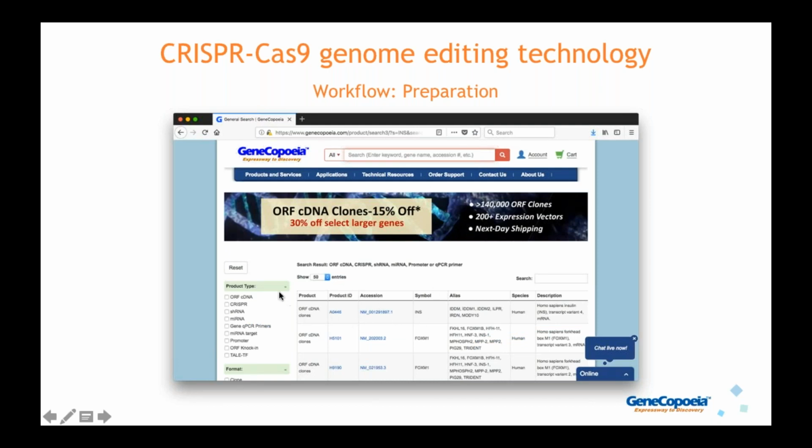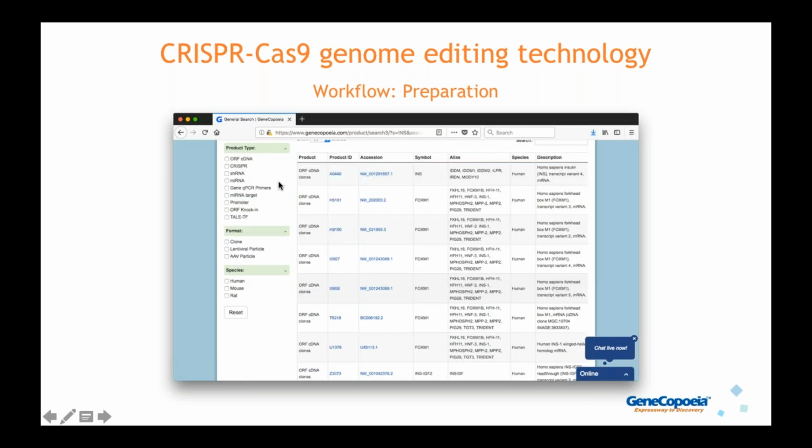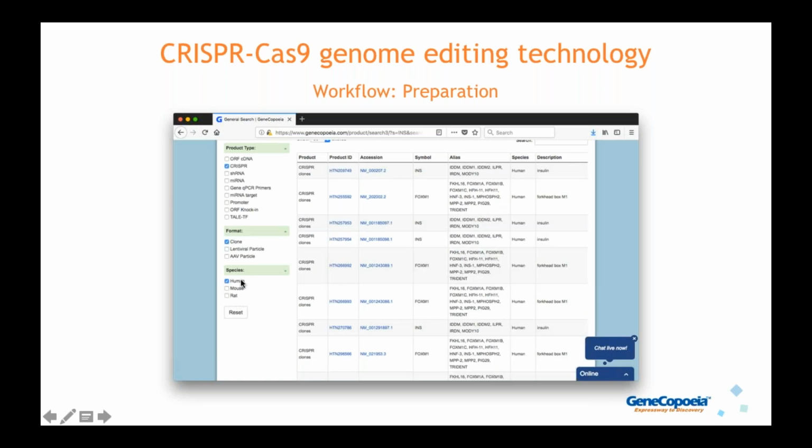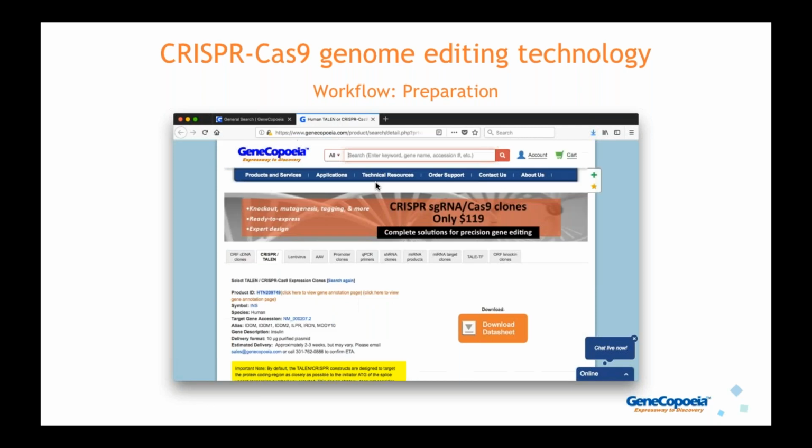a search results page where you can narrow the results down by product type as well as delivery format, shown here if you scroll down a little bit. And so what I'm going to do is, I want to knock out the human insulin gene, so I'm going to filter my results by pressing the human checkbox, clone checkbox, and CRISPR checkbox. Okay, so that leaves me with still a number of choices based mainly on accession number, but I happen to know the accession number of the human insulin gene, so I click on it, and this brings me to the product ID page.